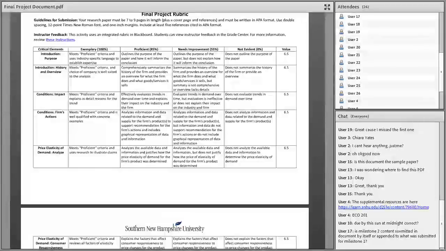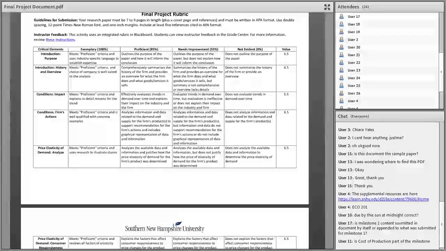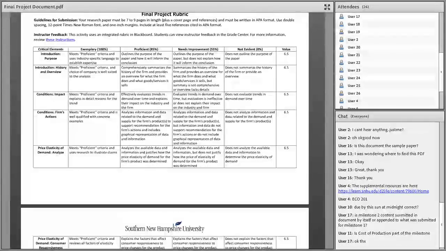Is the Milestone 2 content submitted in a document by itself or appended to what was submitted? Karen, this is a question that you might want to ask your instructor. In my classes, honestly, I'm indifferent whether the students continue under Milestone 1 and make it just one document, or if they submit them separately. I don't care, but some instructors do care and they would prefer to have them separately. Some instructors like them together, so you need to ask your instructor. Marcia, this is due by Sunday at midnight. Yes, 11:59 p.m. to be accurate.